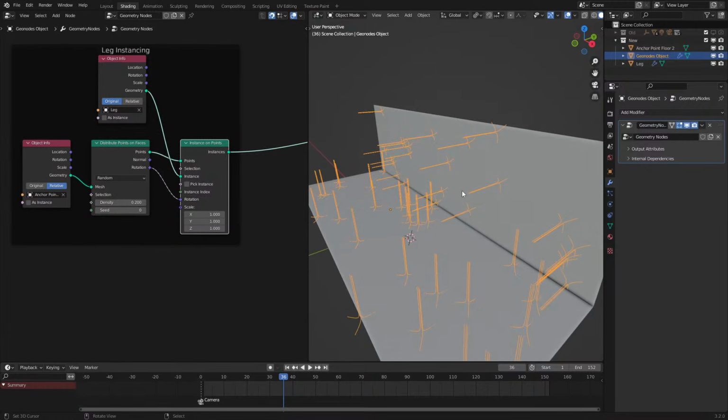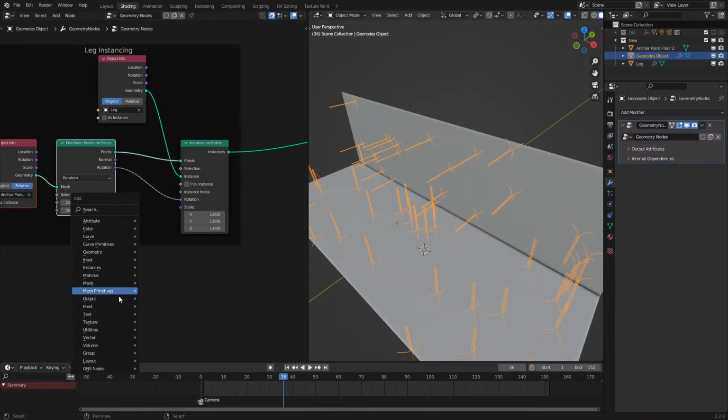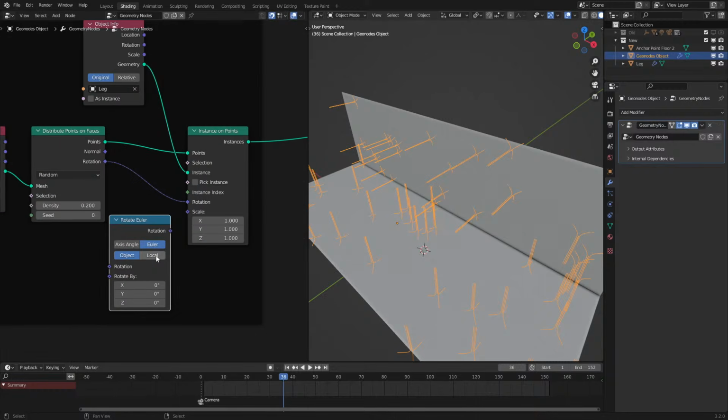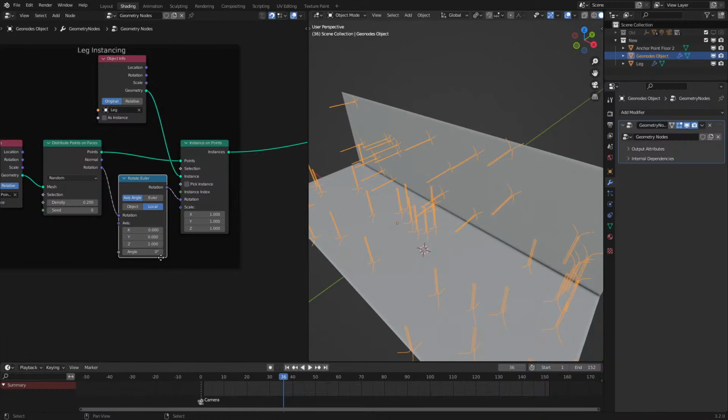But now what we want to do is make it so that these legs have a random rotation. To do that, it's actually pretty simple. Let's use a utilities rotate Euler node. Set it to local, and we could use axis angle for now on the z-axis because we'll be rotating just the z-axis. So let's move this over to here a little bit, move this up.